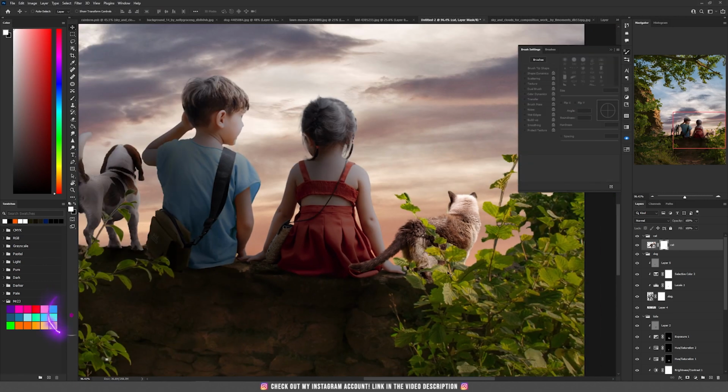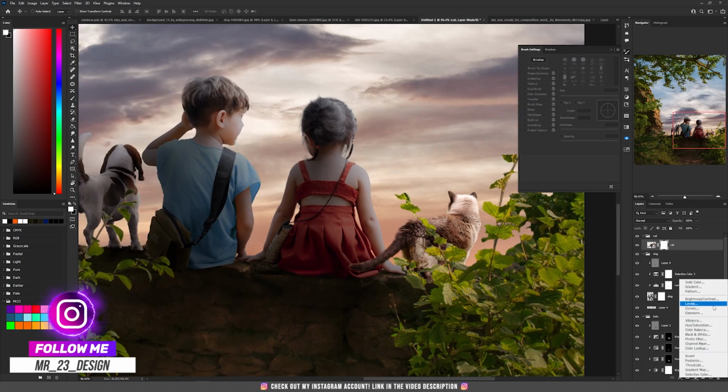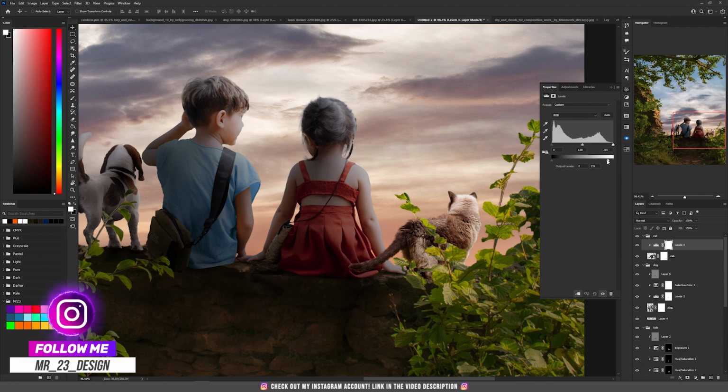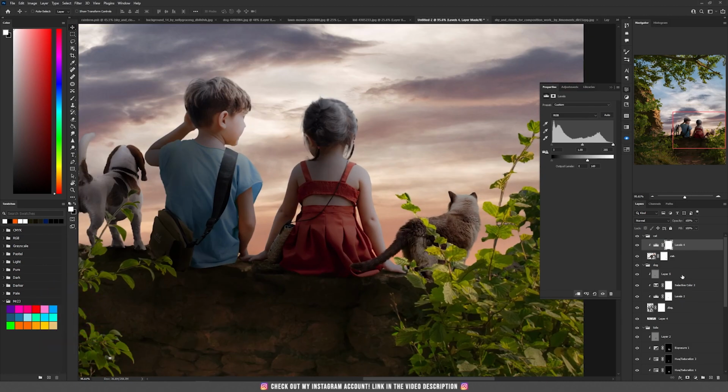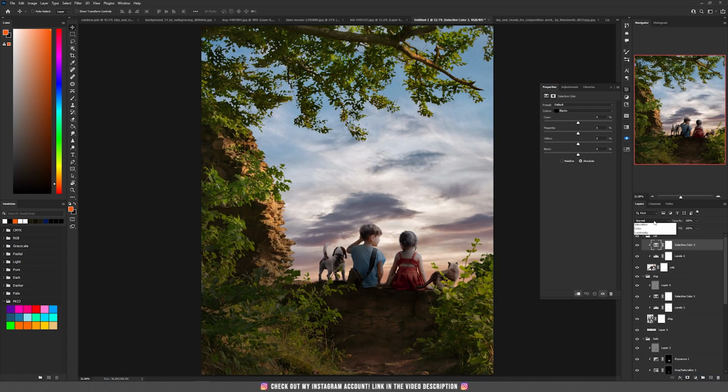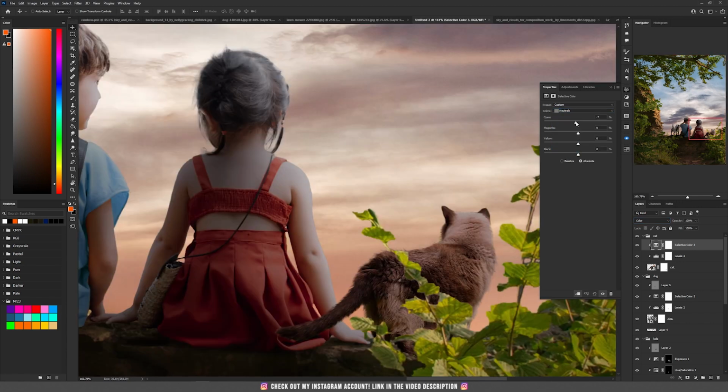Now let's do the same things. We are going to add first levels, clip it inside and decrease the whites. Alright, something like that. Then add a selective color again, clip it inside, change it to color, and let's see on the neutrals, decrease a bit the cyan.